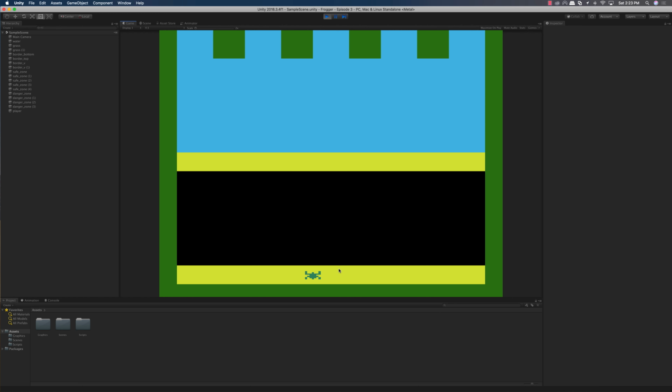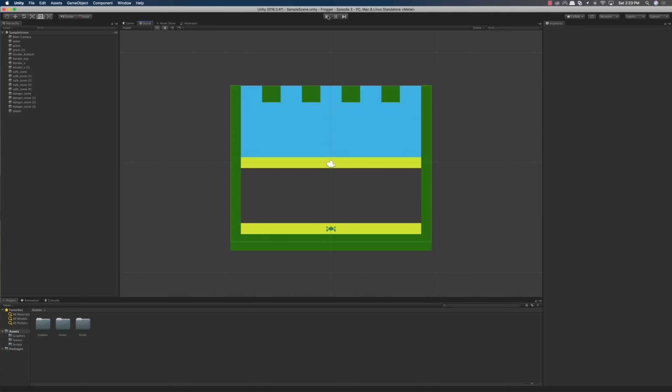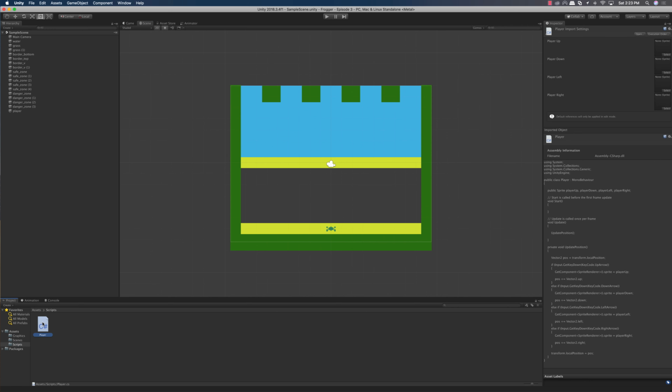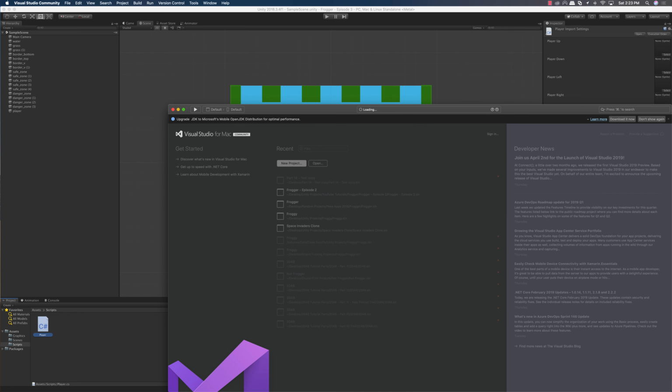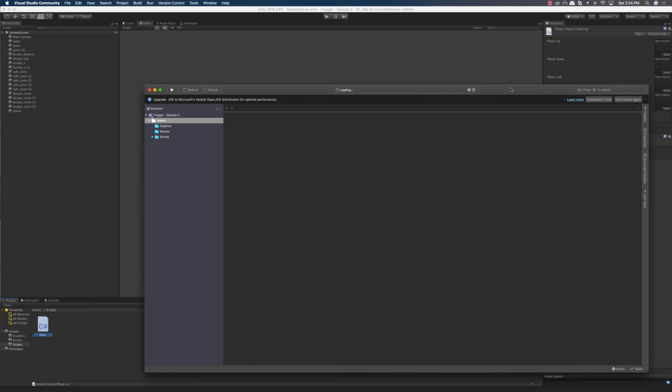So where we are is here. We need to make it so that Frogger can't go past here. Okay, so we need to set some boundaries, which is actually a lot simpler than you might think. We're not going to do any collision detection. We're basically just going to open up the player script, and since this level is a specific size, we can use those values to our advantage.